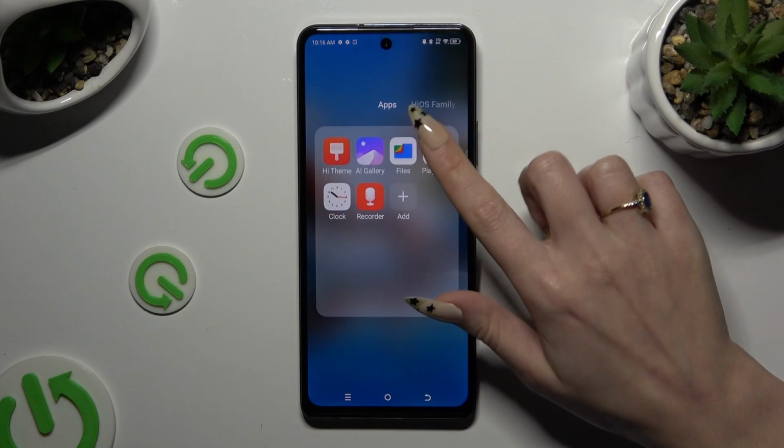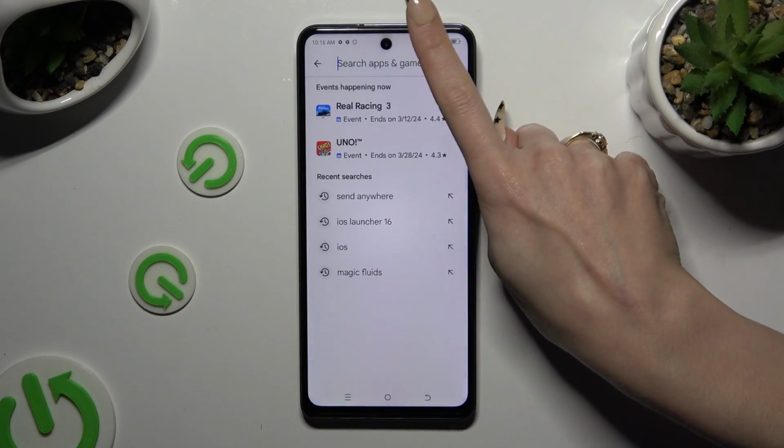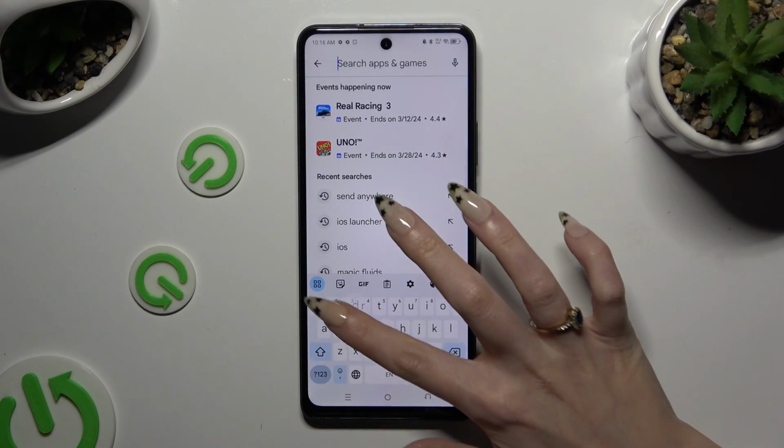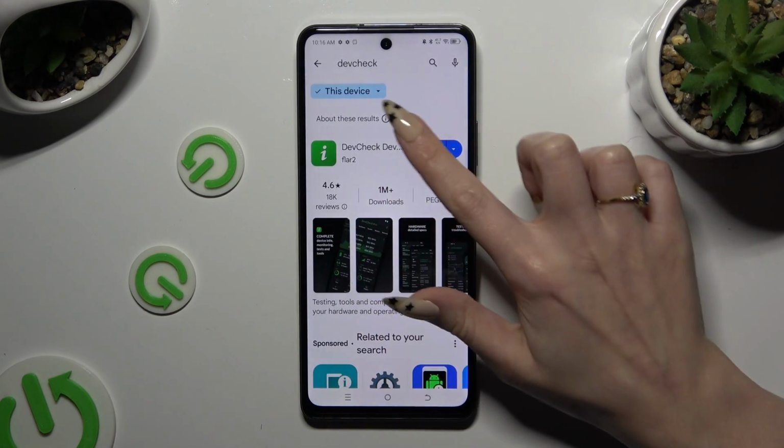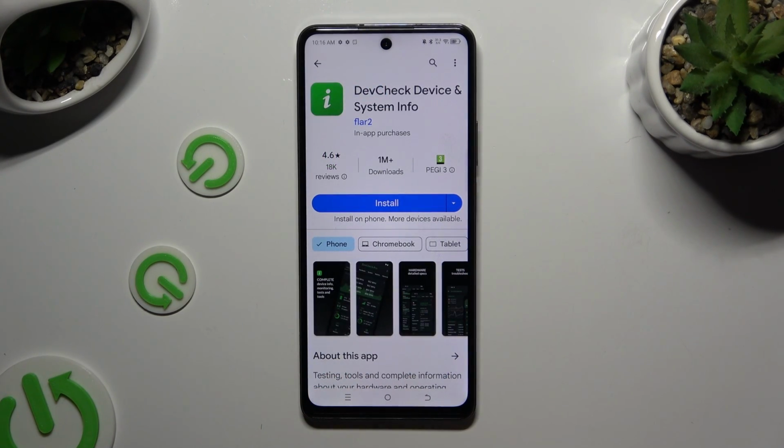Begin by opening Play Store and clicking on the search bar. Then type in DevCheck and download the free app called DevCheck Device and System Info. It has to be from Flutter developer.